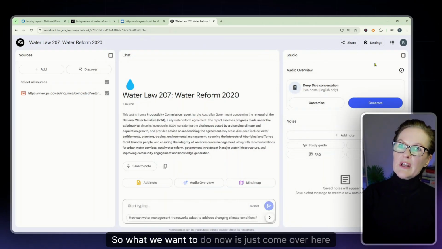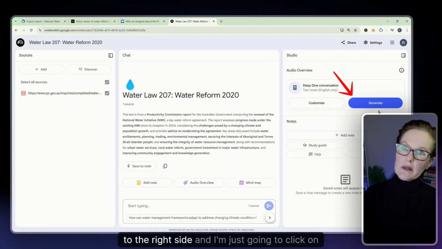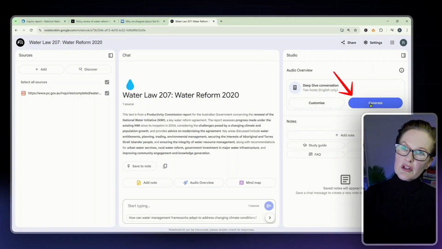Right, so what we want to do now is come over here onto the right side, and I'm just going to click on generate.